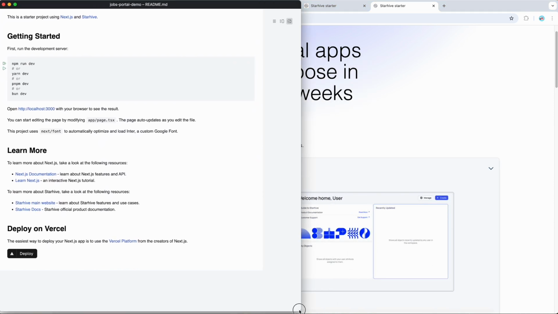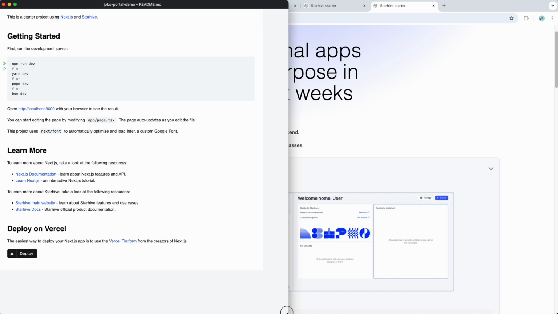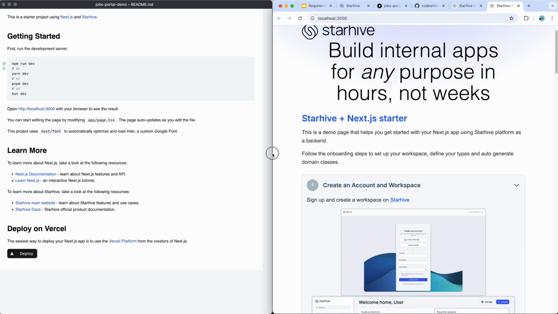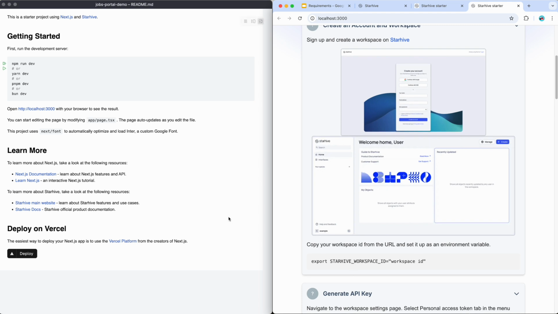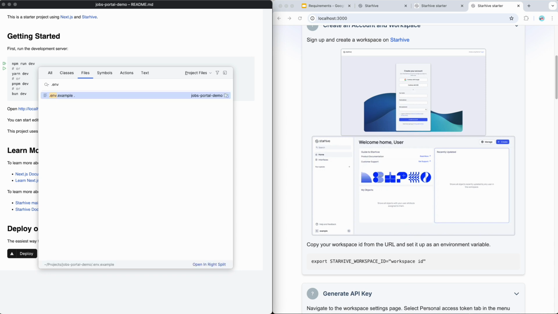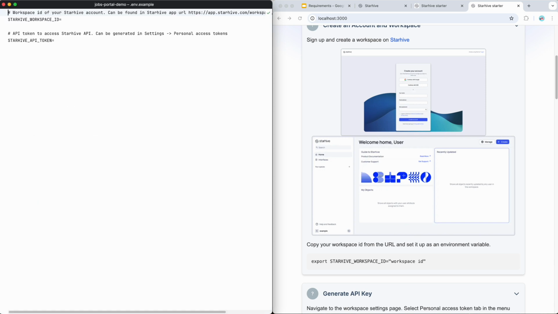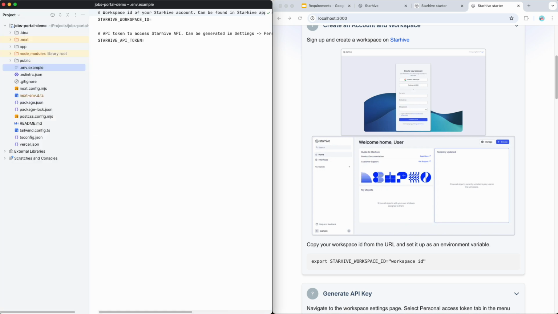the Vercel deployment. I'm gonna open the sources on the left side of my screen and the browser window on the right side of my screen, so it's easy to see the changes reflected immediately in the user interface. First thing we need to do is to connect Starhive workspace to our Next.js project. And we can do that by providing environment variable called Starhive workspace ID.